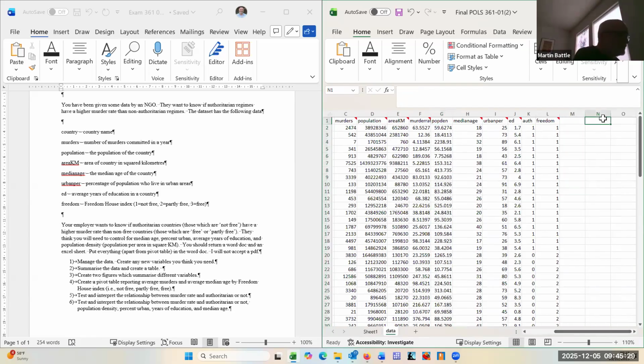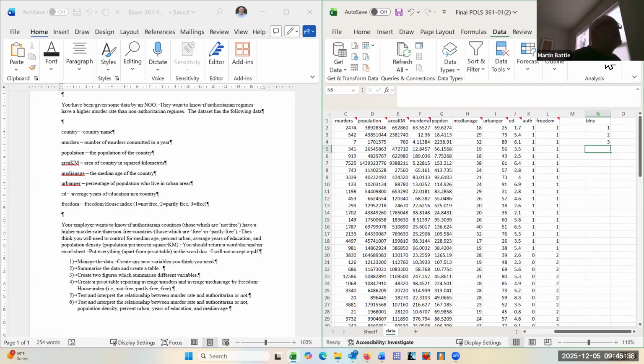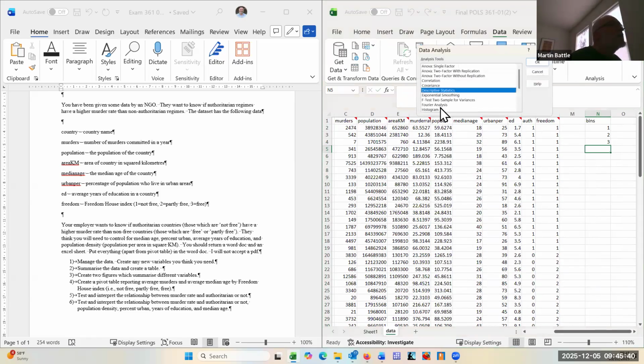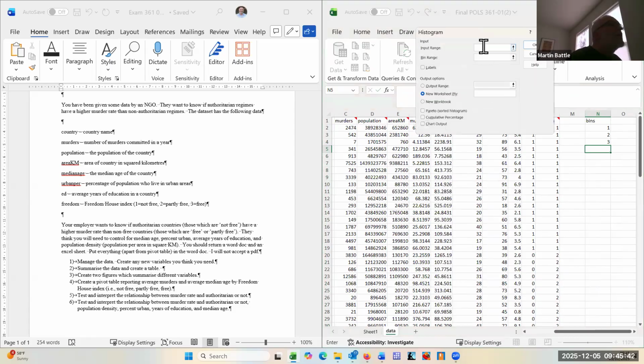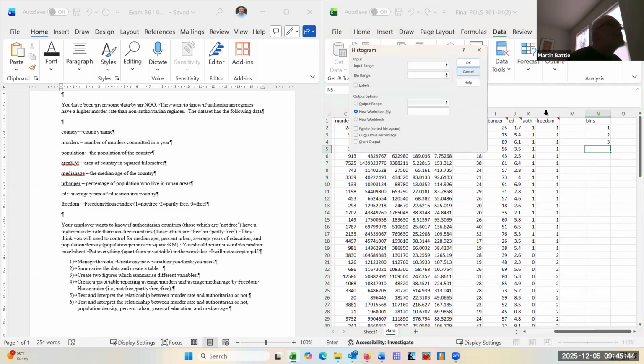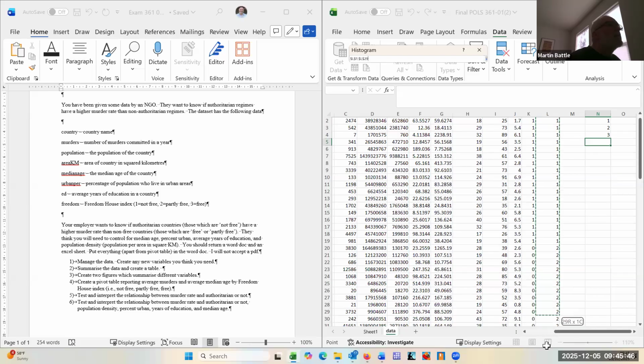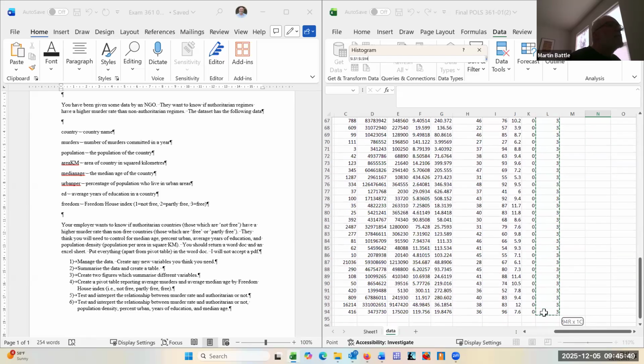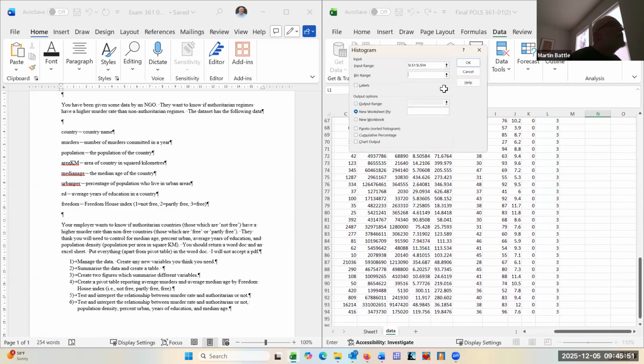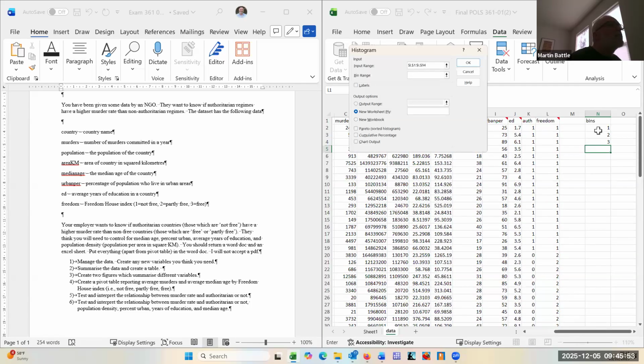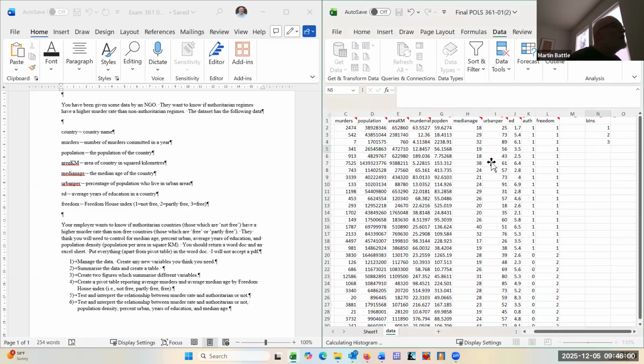And that's going to be 1, 2, 3. So I'm going to data analysis, histogram. I'm going to do freedom there, bin range, labels, chart output. Always remember to do chart output.